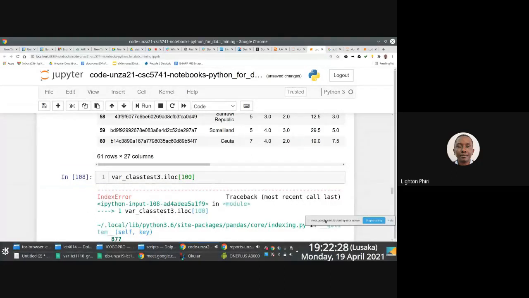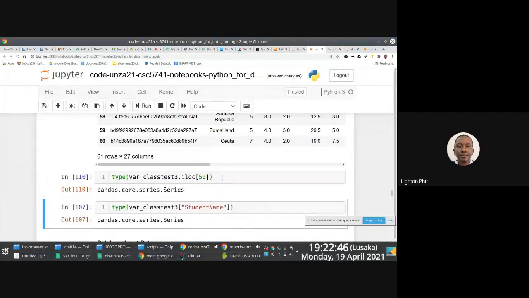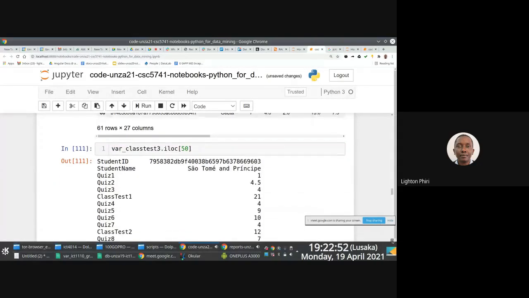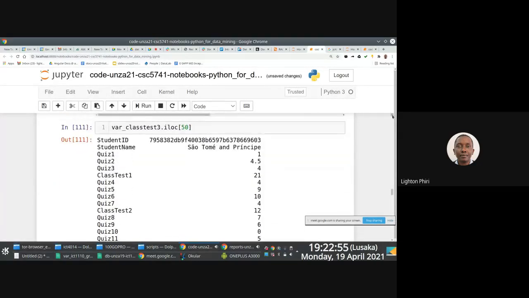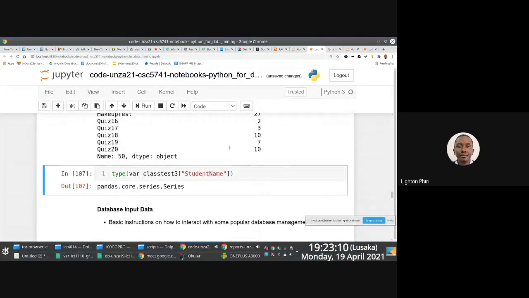By the way, I'm getting an error here because my data frame only has 61 rows. Index error. So I could just say I want to access this at index 50, like so. And then I'll have access to just this one. I don't know if people already know what this type is. Series. I have access to this one data set of a student. So this would be the record. I've accessed one record, with the student ID, the name, these are all masked details, and the quiz values that the student got, all the way up to the end here.